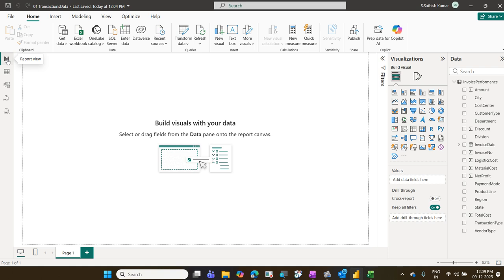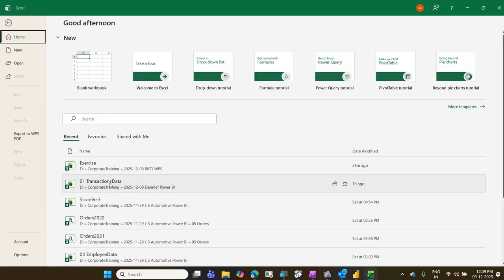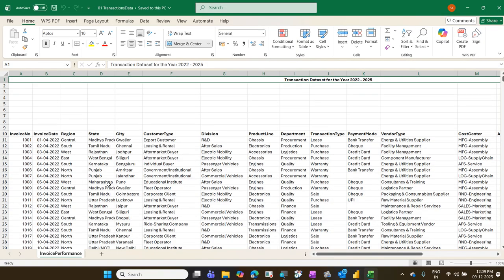Okay, right? Before creating a report, let us verify some do's and don'ts for your source data. This is my source data. In source data, what are all the things you can do, and what are all the things you cannot do here. First is, can I change my column headings? No. Please do not change your column headings.